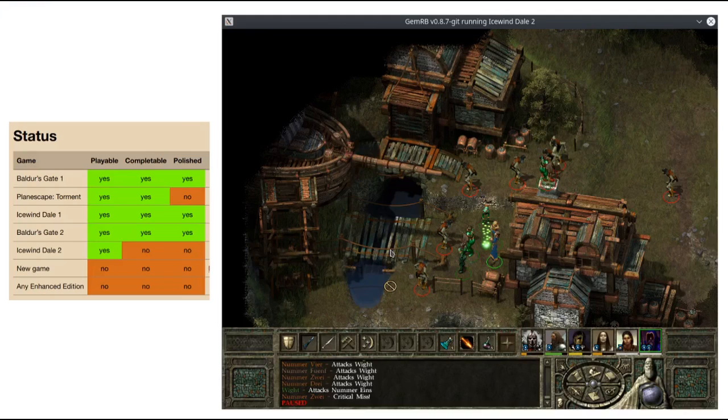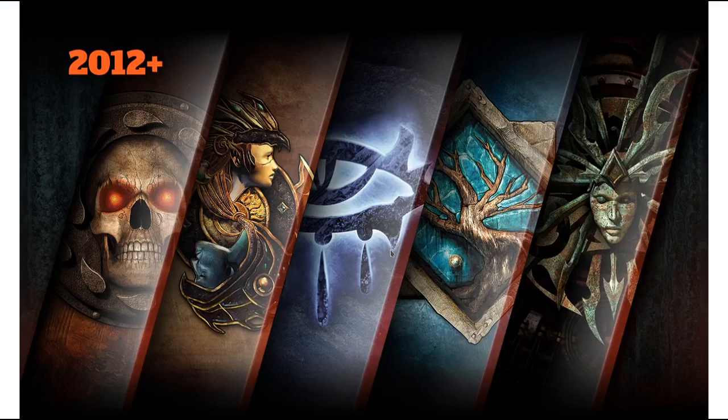And Planescape Torment is also not polished as much because it has a bunch of ugly hard-coded features and projectiles that we still don't understand fully, so we haven't managed to re-implement them fully. We also ship a demo, like a small alpha of a tech demo, which could be the basis of a new game, but a new game doesn't exist on our engine. And we also don't support the enhanced editions.